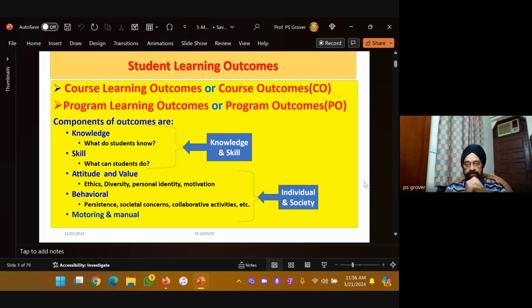Now, please see here, knowledge and skill, they concern the individual. Attitude also concerns the individual. But behavior, societal concerns, and collaborative activities, they concern the individual and society.